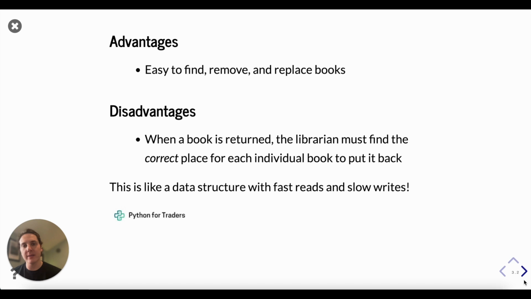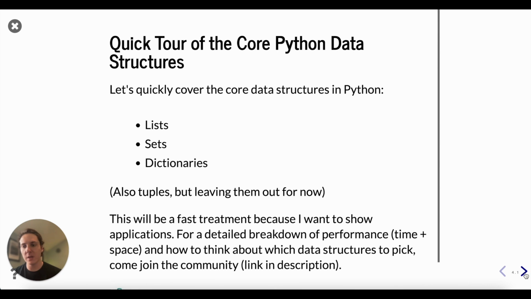So this library example is a lot like a data structure. In particular, this one would have fast reads, so you can get information from it very quickly, and slow writes because it's a little bit harder to insert information into it. In this video, we're going to go into some examples of these different data structures in trading applications. But before we do that, let's do a quick tour of what they are and how to work with them.